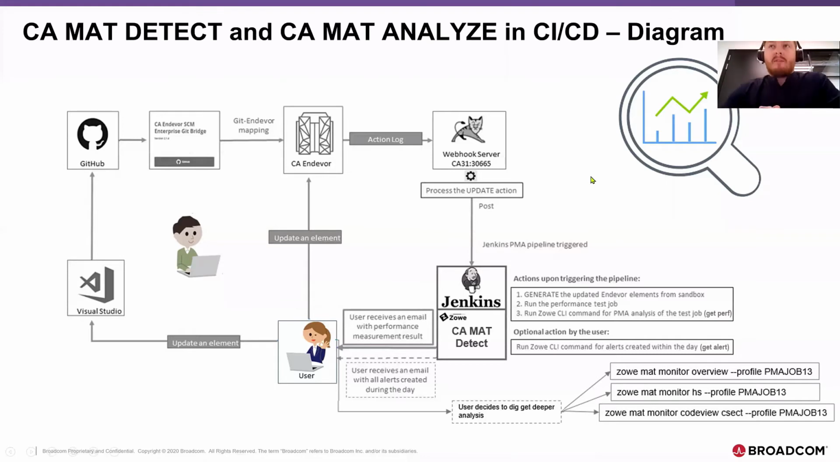Good morning and good afternoon, everybody. My name is Petr Klomfar. I am product owner for CA Mainframe Application Tuner. Thank you, Kate, for handing the presentation over to me. Let me walk you through our implementation of the functionality of performance on commit.